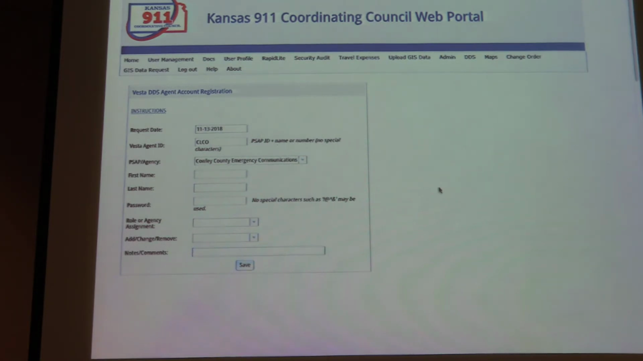So something like no longer employed here, forgot password, whatever the case may be, and hit save. To know that it went, you will get an email. If you don't get an email, there's something you have to go back and fix on your form. But you should get an email showing you that it went through.